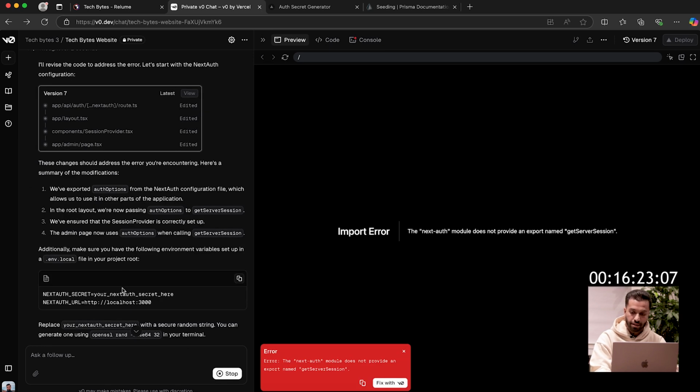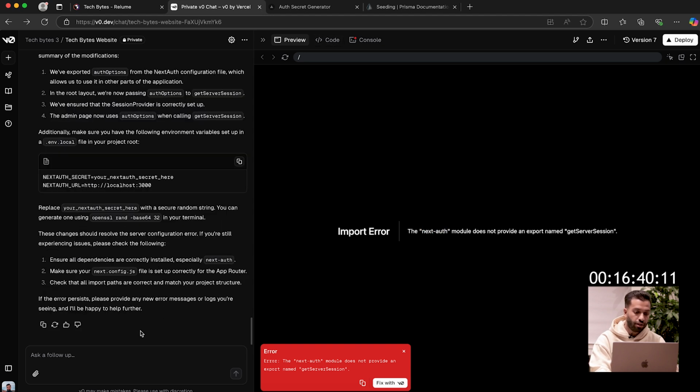So it did something. It's telling us we need to add those as environment variables, which makes sense, yes. The NEXTAUTH_URL and NEXTAUTH_SECRET. Seems like we have some issue with the nextauth module. I don't care about this now. We can fix that later.